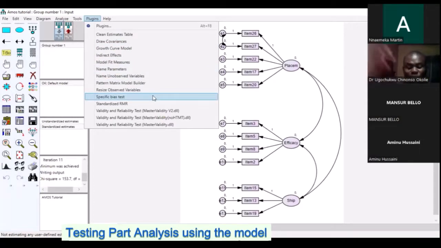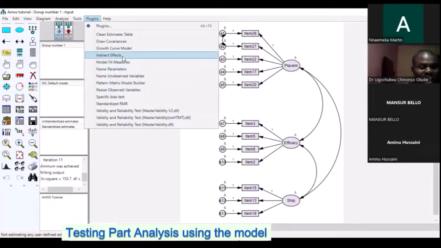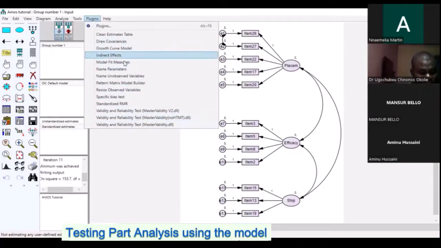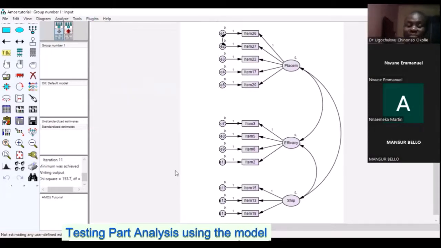Okay, you know what? Where you will need to, you need to Google, for example, specific bias tests, model validity, validity and reliability, pattern matrix builder, and the model indirect effects. Growth curve model, if you want to run that. There are a couple of studies I can do using AMOS. Maybe another day, we'll talk about how you can run a measurement invariance test, okay? Now, where you can get these particular plugins is from James Gaskin's website. It's called StatWiki. If you go to the StatWiki website, you are going to get those plugins.